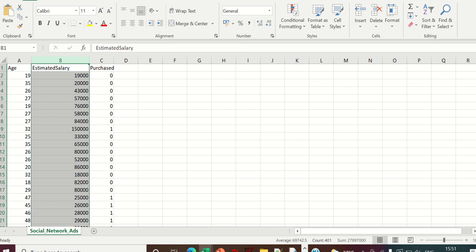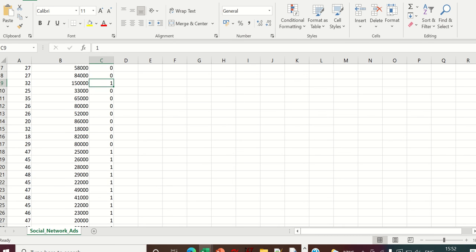I gave an example. So in this category, the 19-year-old having a 19,000 salary did not purchase it. Here, a 32-year-old with 1,50,000 purchased it. Then you can see the 47-year-old also purchased, the 45-year-old purchased, and the 27-year-old, a rare event, has also purchased. This is the big data we have got.